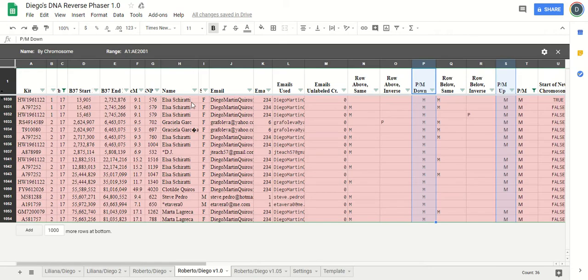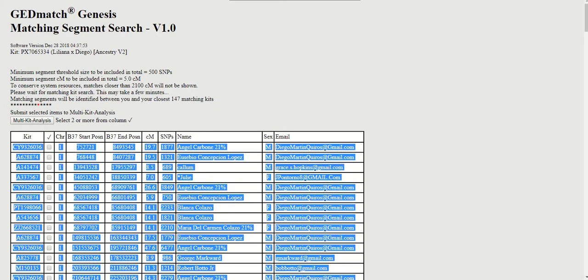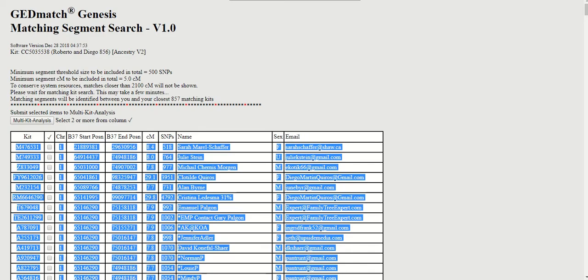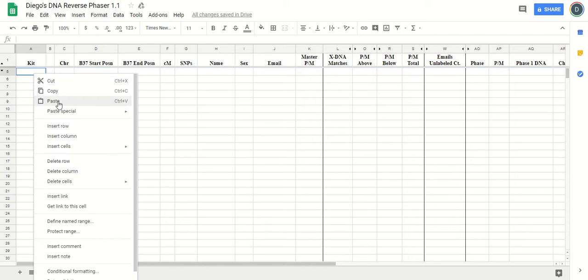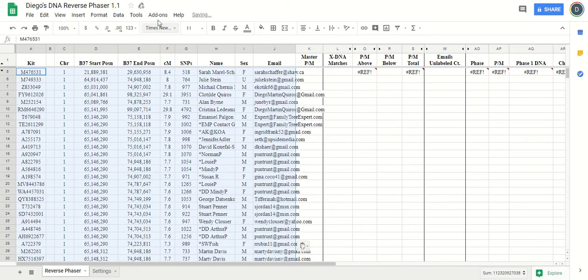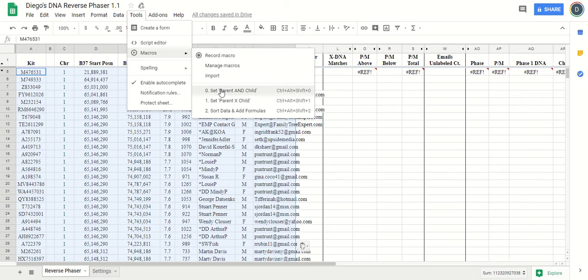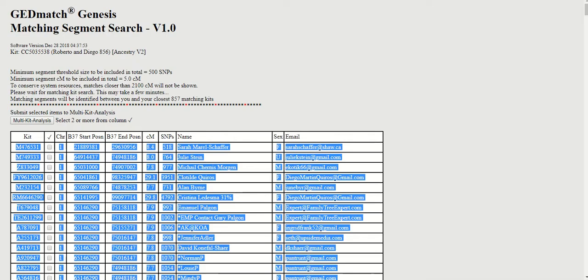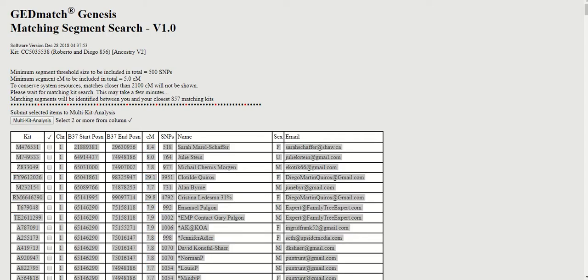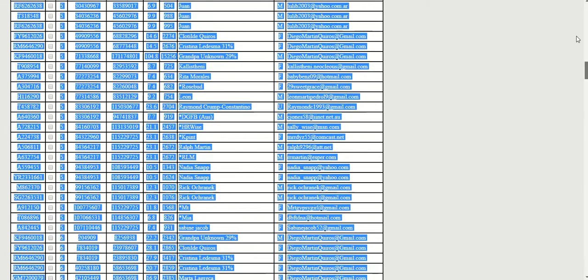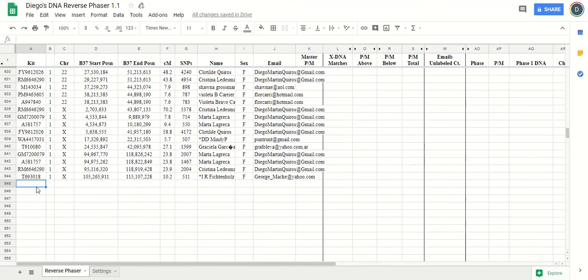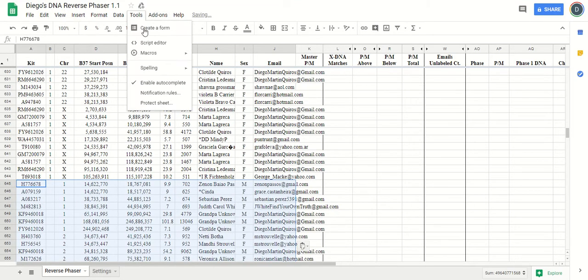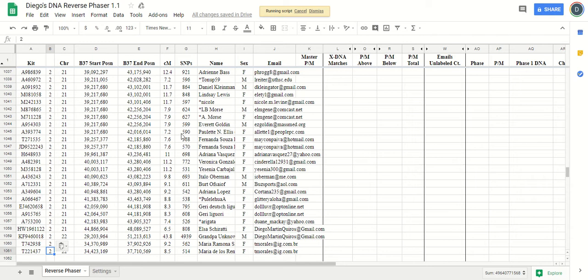So if I go to GEDmatch, copy that, and if I paste it here, set that to the end, and then go back to GEDmatch, and this is the X, so paste it here, set this to the X.